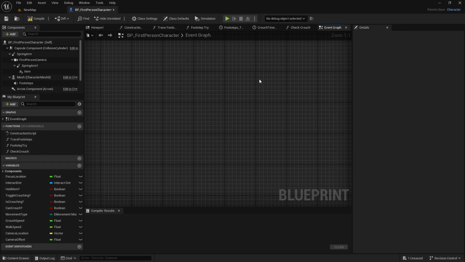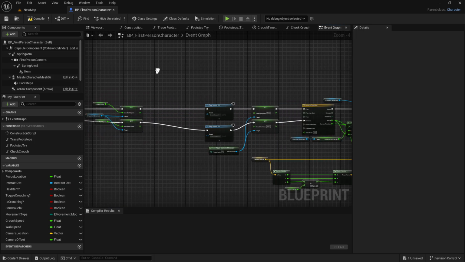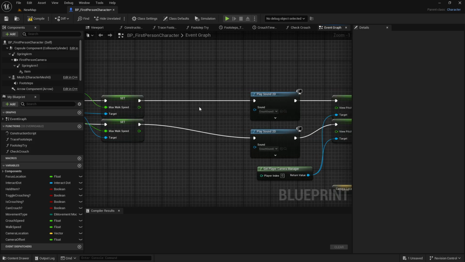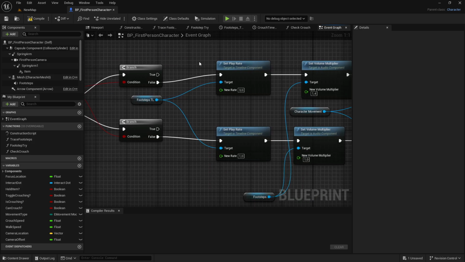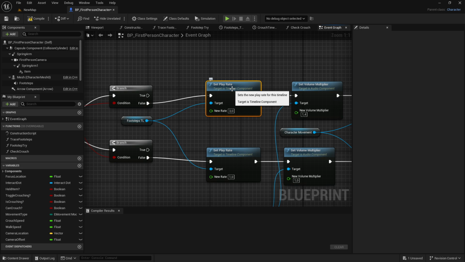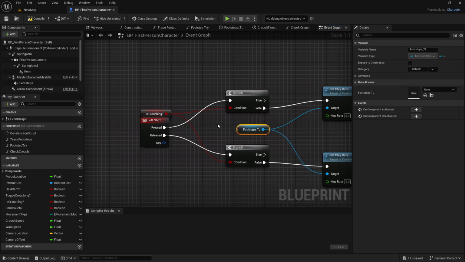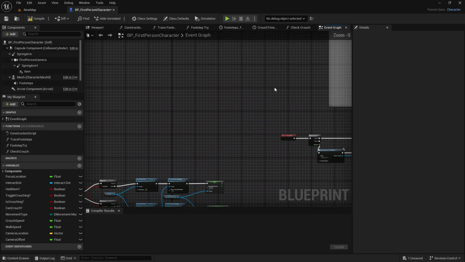So if we just go into the event graph again and go to the crouching code that we just made, we want to go over right here. And right here, we want to change the footstep timeline speed. As you can see, I changed the play rate of the footsteps timeline in the footstep series. So it's really just the same principle, but for the crouching.